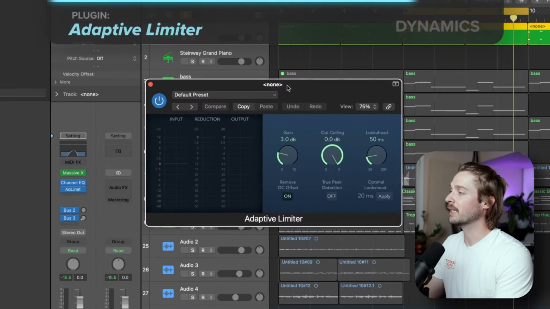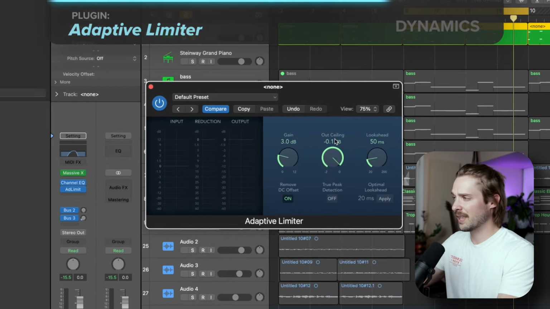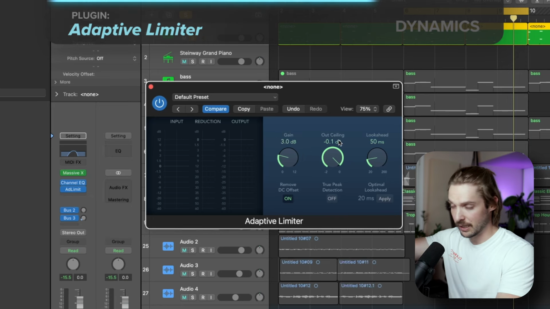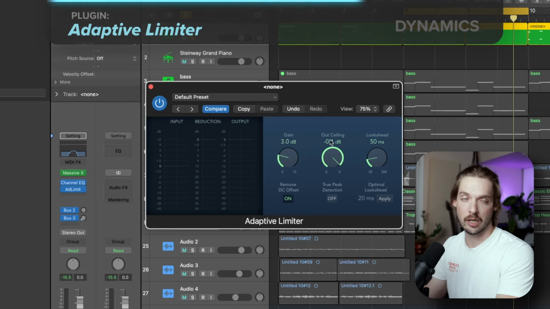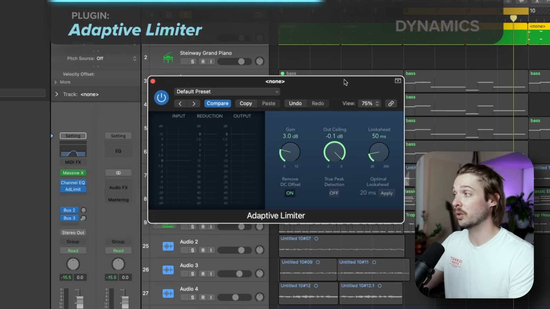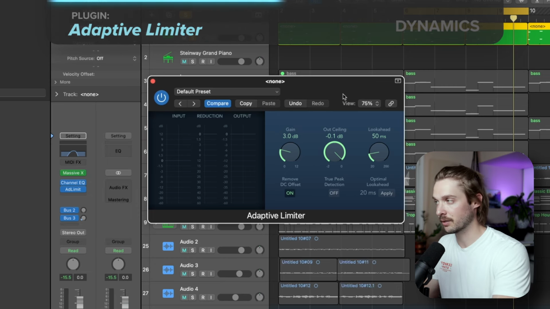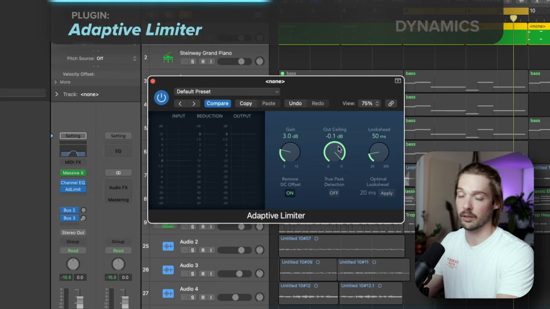A limiter is a very heavy compressor. That basically means that anything above that ceiling is going to get turned down and compressed underneath it. So this is really great for loudness, and this is a fantastic thing to use on your stereo output as you're trying to master your song. This will get it to the correct loudness standards and make sure that you can hear all of the parts of it.